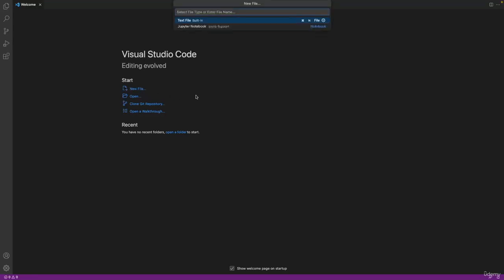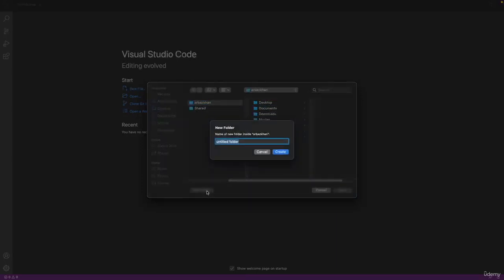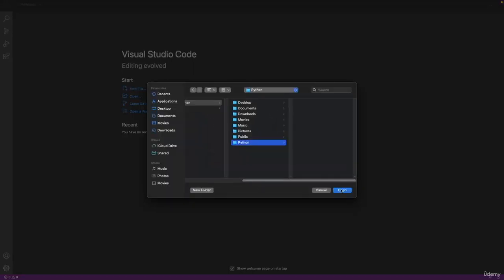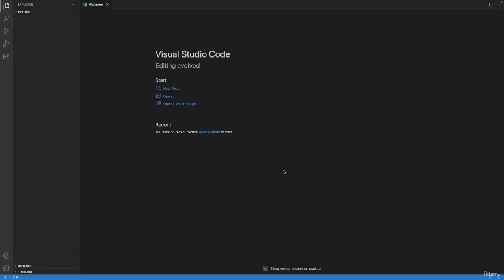So let me try to create a new file, or let's say we will be opening our Explorer, and over here I will create a new folder for Python development. So let me add Python over here, and we will create this particular folder, and we will open VS Code inside this particular folder. And you can see that it asks, do you trust the authors of the files in this folder? So we will accept this by clicking on yes, I trust the authors, and it will start VS Code inside this particular folder. You can see we are inside the Python folder that we have created.